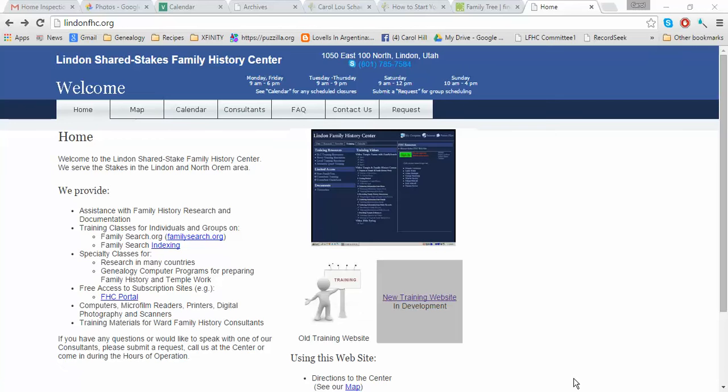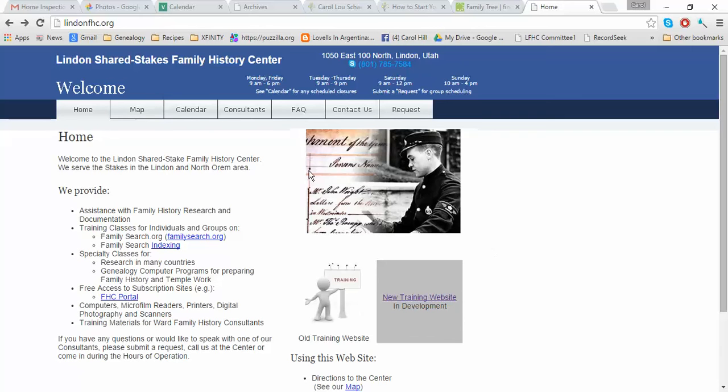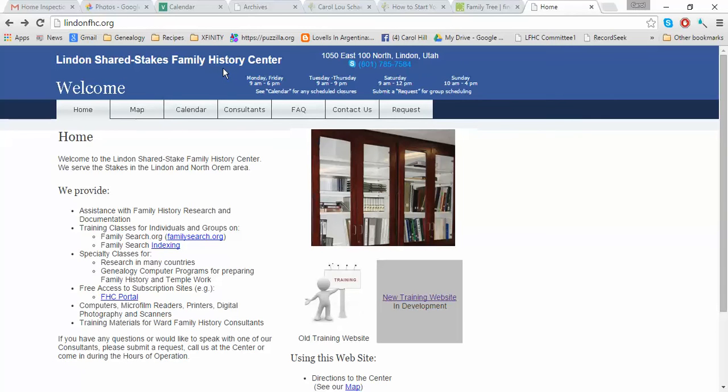So if you're at the Family History Center, and after you log in on this blue screen right here, over in the right-hand corner, you'll see this Linden Shared Family History Center right here. And if you click on that, it's a hot link and you'll get to this home page, which is lindenfhc.org. And this is our Linden FHC website.